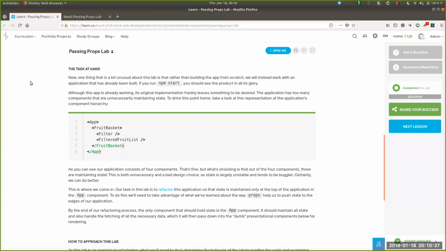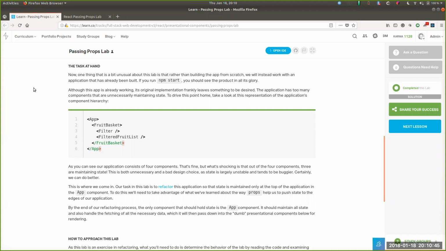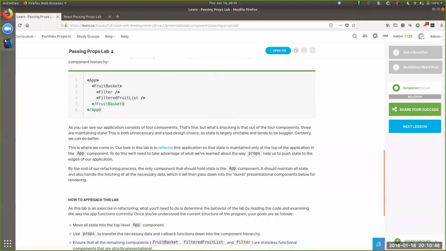Well, this app is already working. Its original implementation, frankly, leaves something to be desired. The application has too many components that are unnecessarily maintaining state. If you're following along at home, take a look at this representation of the application's component hierarchy.